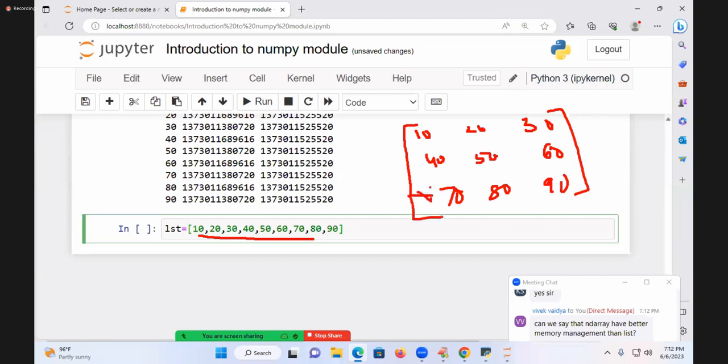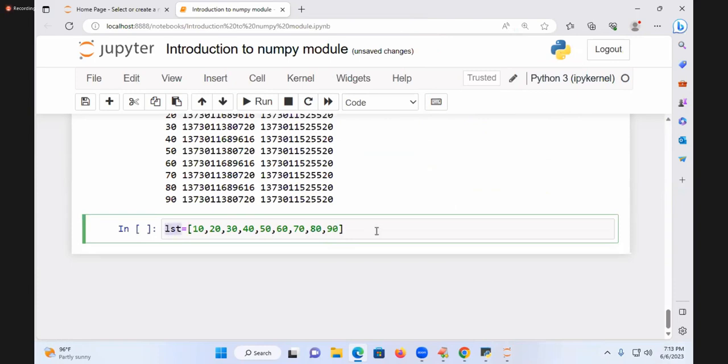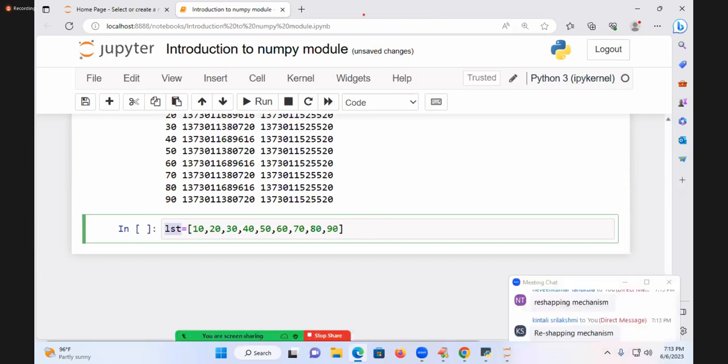I want to convert the values from this row fashion into rows and column format. This is known as the reshaping mechanism. So reshaping is not there in where? List. Now, in list, how many functions are there? You don't know. You are not remembering. You are out of order. There are 11 functions.